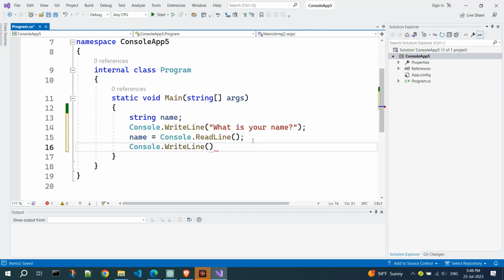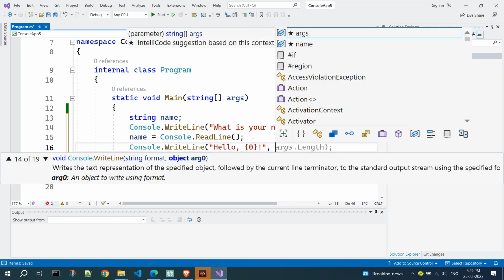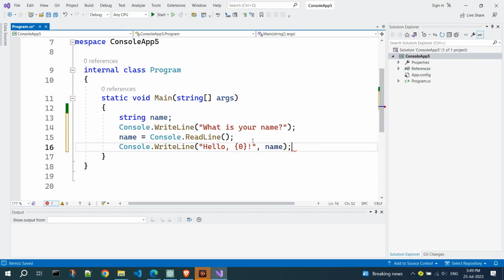Console.WriteLine. After the word hello, we leave a place for the entered name. We achieve this using an index in curly brackets. The index will have a value of 0. At that index place we will write the value of variable name.